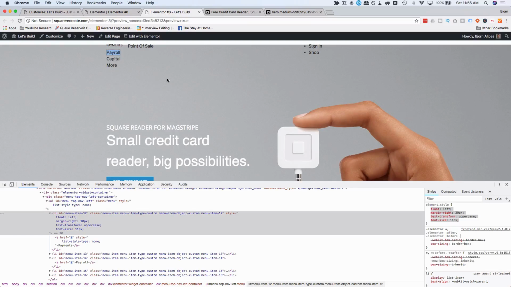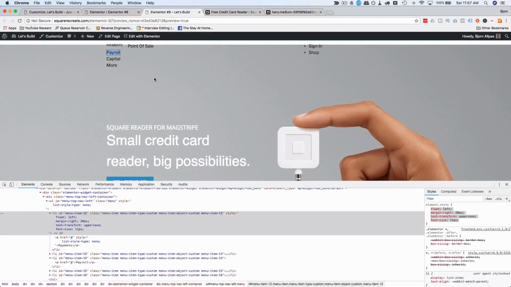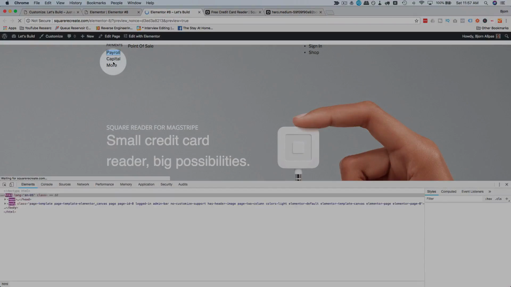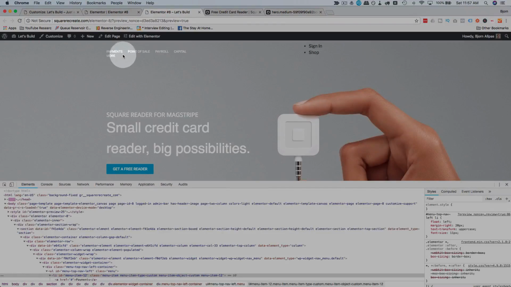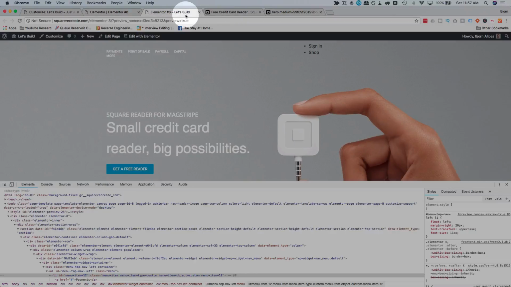Now, if everything went well, I should be able to refresh and those styles should be applied here. If I didn't do that and I refresh this, it would go back to whatever the default was. But now, if we're lucky, and we are, those are applied. More is in the second line because the width of this column is not quite right for that menu. We'll change that in a minute.